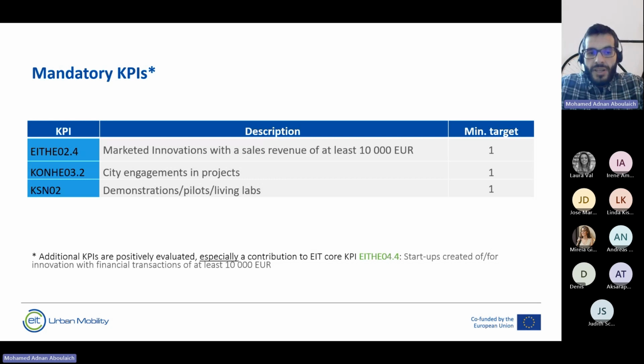There are additional KPIs that we positively evaluate, especially startups created, if there is a startup that is going to be created within the framework of this project. Obviously, only if this is needed or necessary.